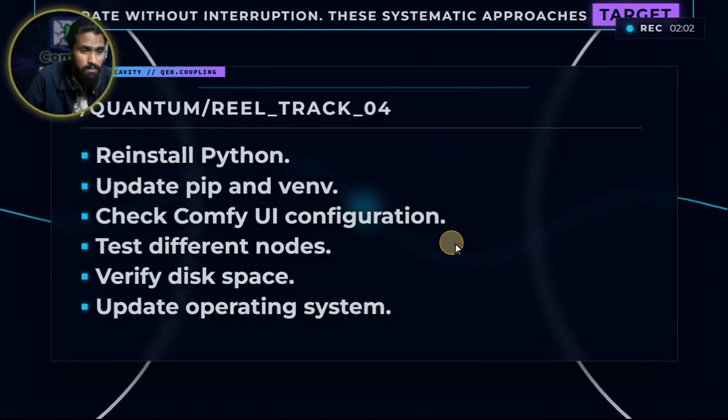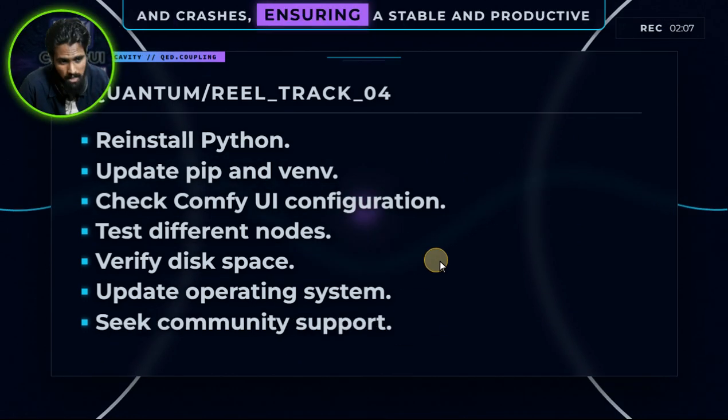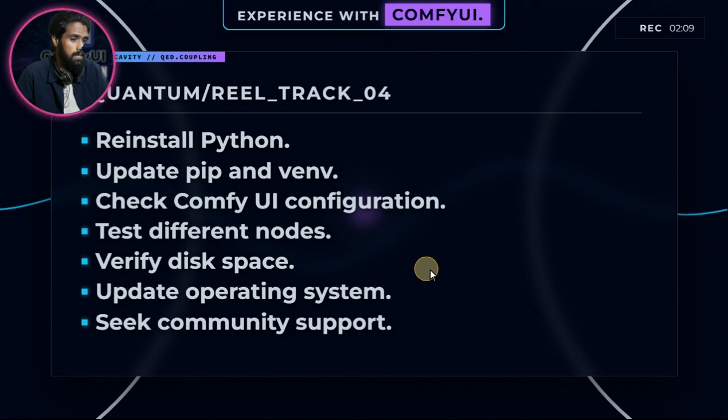These systematic approaches target the underlying causes of the black screen and crashes, ensuring a stable and productive experience with ComfyUI.